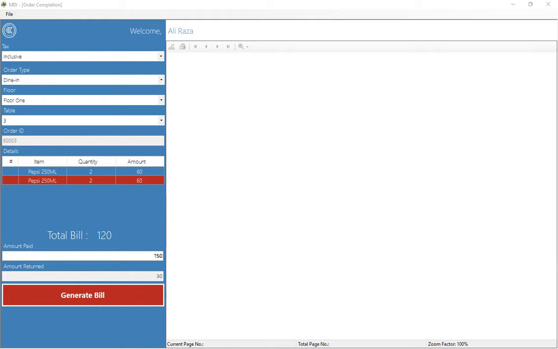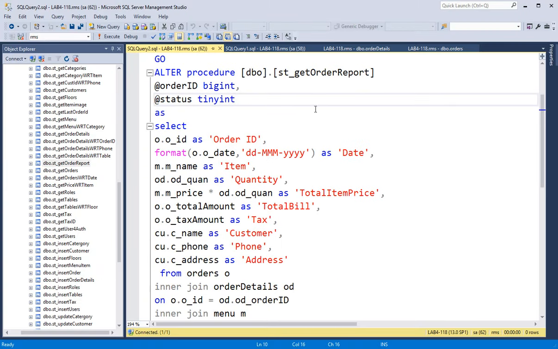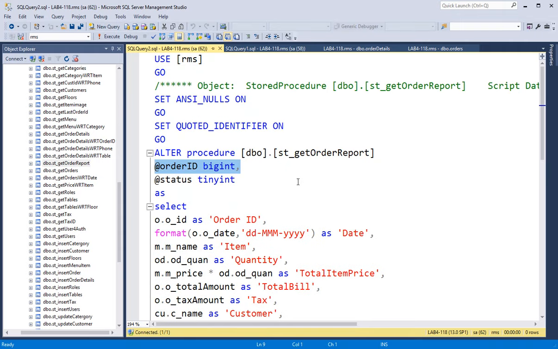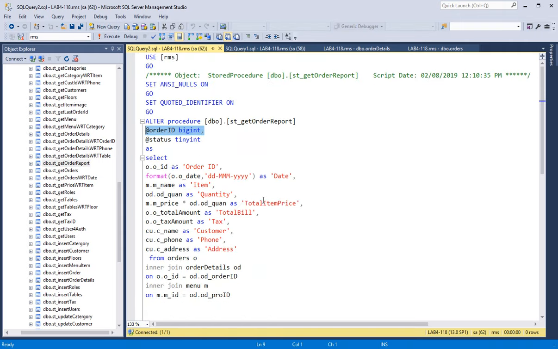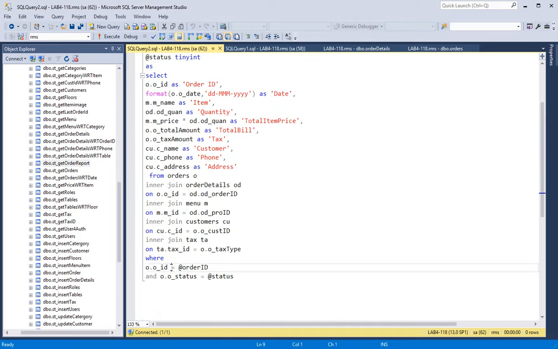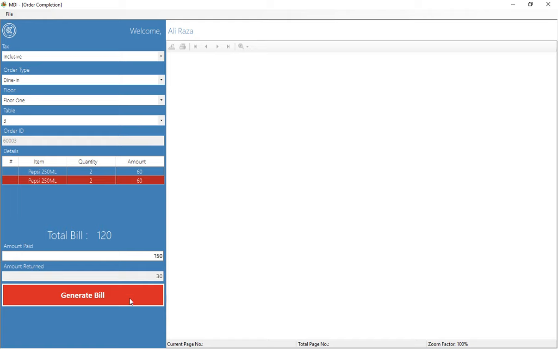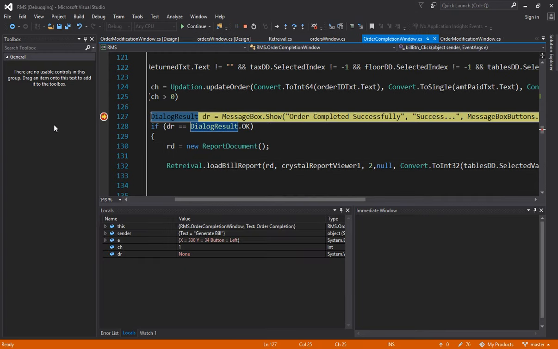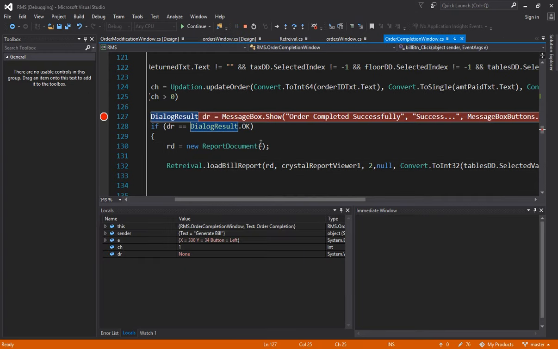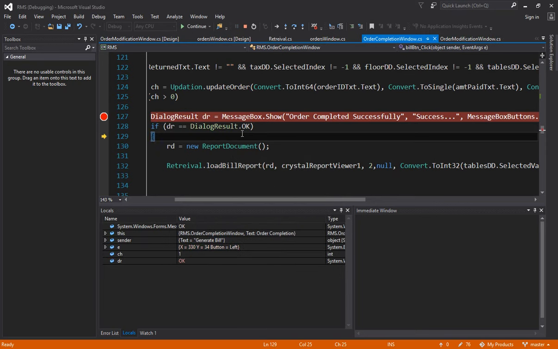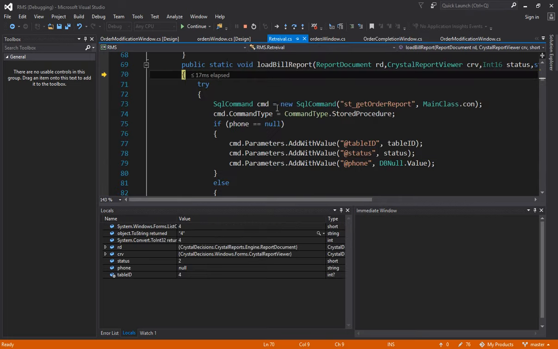What is the reason? In the previous lectures I have demonstrated that when you are getting the order report, you only need the order ID, you don't need the phone numbers and all that. So I have changed this query from everything, and I have just passed the order ID here. If I zoom out, you can see based on the order ID I am fetching the order details on the report. So when you click on the generate bill button, I have added a breakpoint here to see what the problem is. Order completed successfully. I have pressed OK. Now the load bill report is loading.